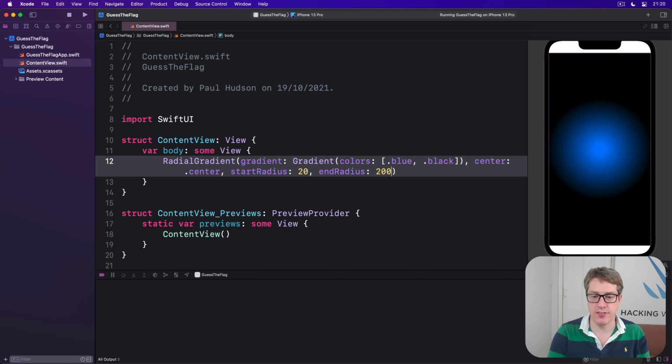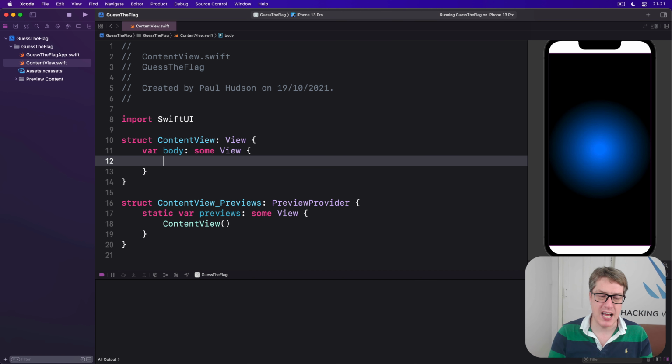The last gradient type is called an angular gradient, although you might have heard it referred to as a conic or conical gradient. This cycles colors around a circle rather than radiating outwards. It creates some really nice effects. For example, we could cycle through a range of colors in a single gradient.